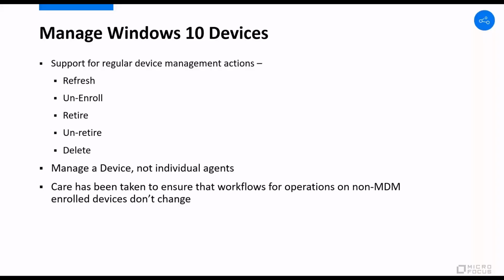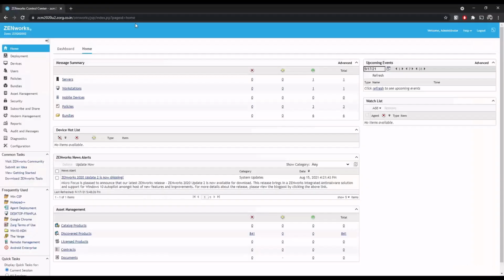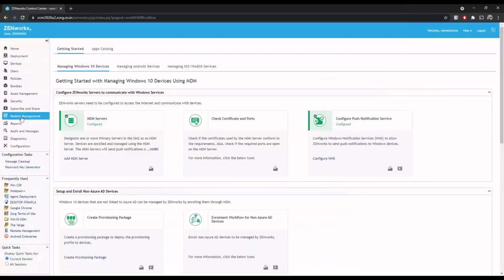So at this point of time, let's take a look at a short demo of how all of these features we have built in ZENworks 2020 Update 2 come together and how they can benefit you. So here is the ZCC. If you go over here, you will notice that earlier this particular link used to be Mobile Management, but we have changed it to Modern Management, because this gives you getting started for all the different ways you can manage a device using the modern management capabilities, which is essentially via MDM.